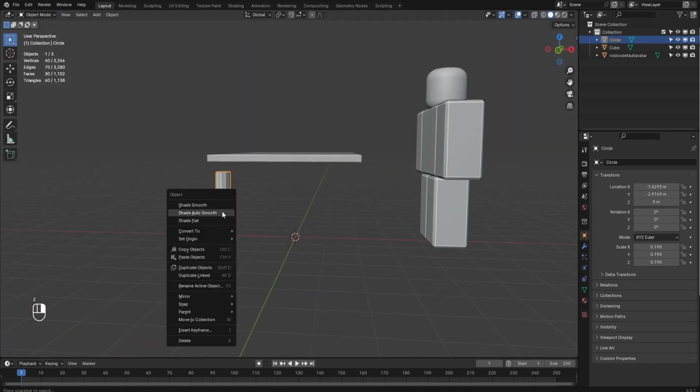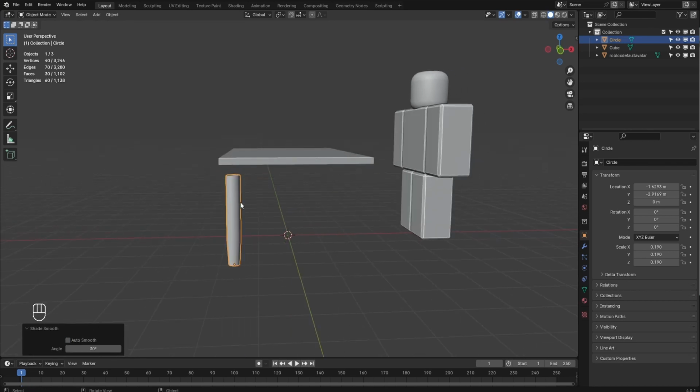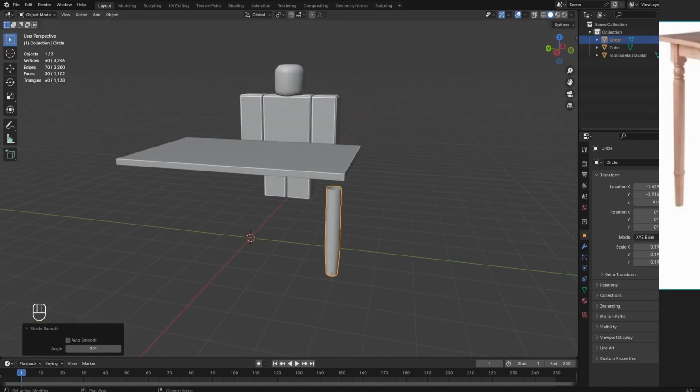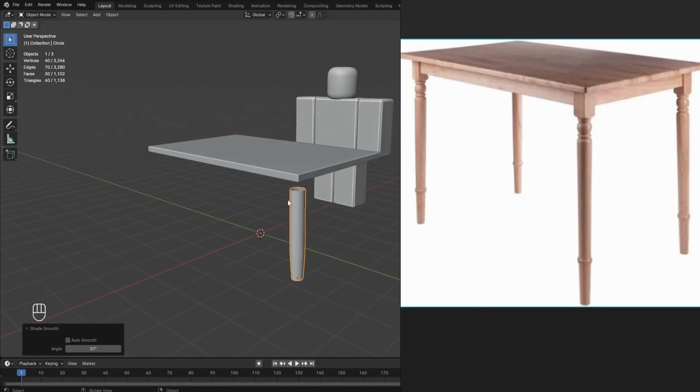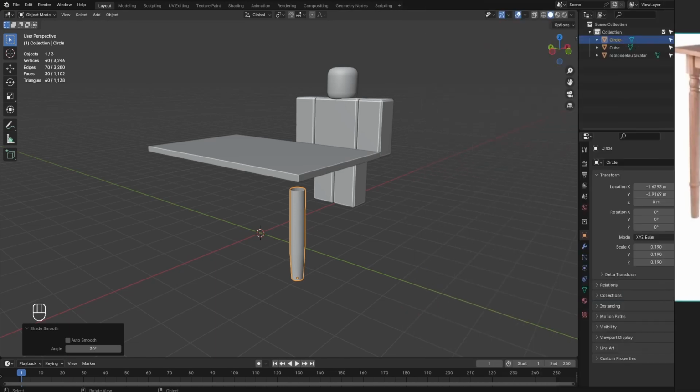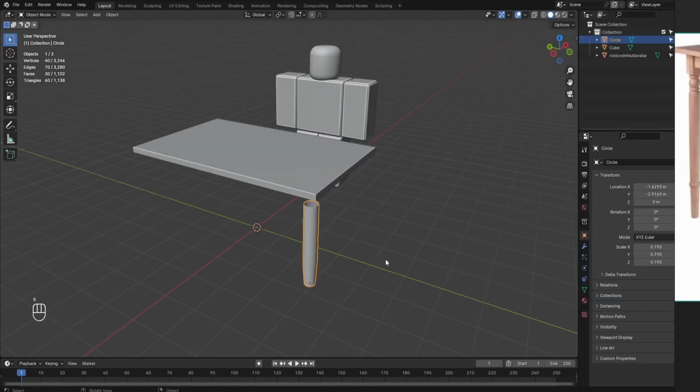Now for viewing pleasure, I'm going to right click on the object and hit Shade Smooth. So now that we're looking at the table, we'll see proportionally, the leg is too thick and the table is too short. Let's fix that. In this case, the leg is too thick, so what we will do is press S and then Shift Z to scale on all axes except the Z axis.